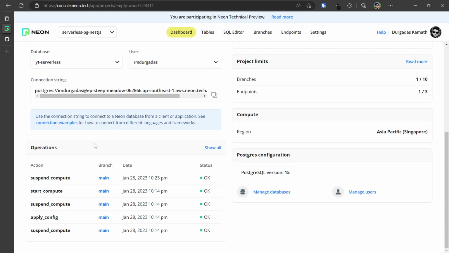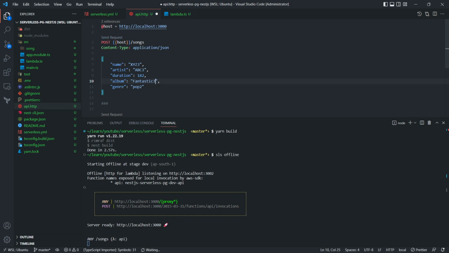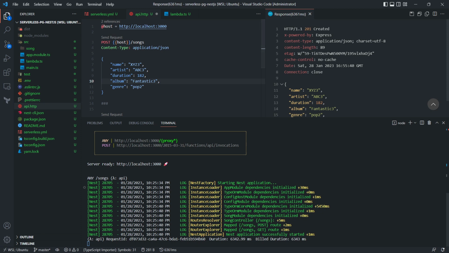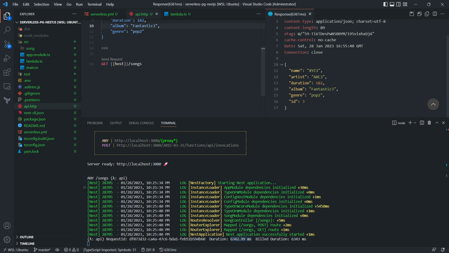As we can see here, the compute is suspended. So the first call that we make will take some time, that is, it may take more than 6 seconds. So let's click on send request. As we can see, it is instantiating the NestJS app. We see that it took around 6.5 seconds and the API has returned the response. All the next calls will be pretty fast.